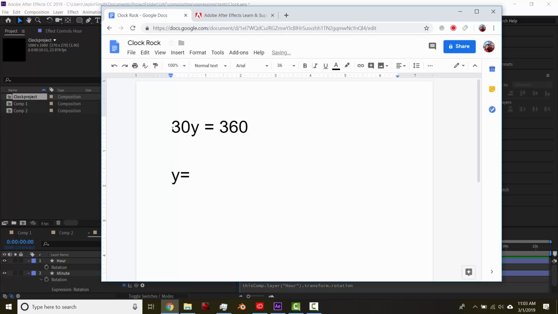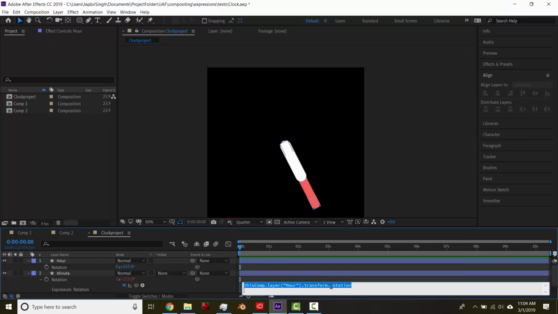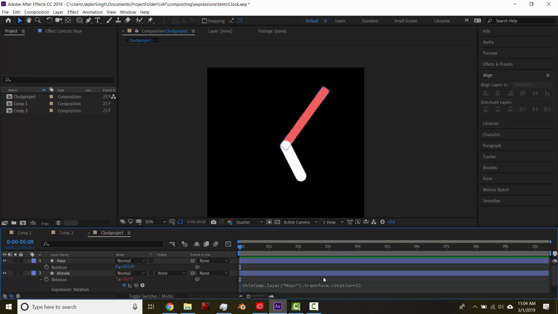Going back to your algebra days, if you want to isolate the variable, you would divide this side by 30, because right now these two are being multiplied. So if I divide this side by 30, that goes away, and then divide both sides by 30. Then this side becomes 360 divided by 30, which equals 12. So let me put that in: I'm going to say multiply, so asterisk 12. And now, let me zero that out.